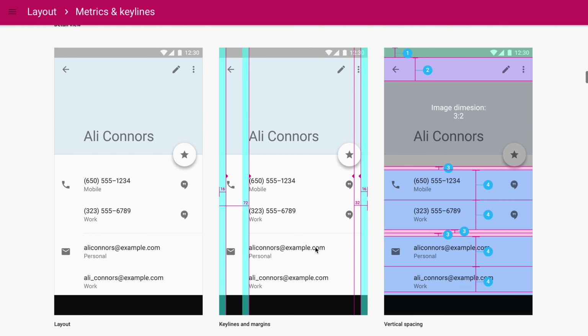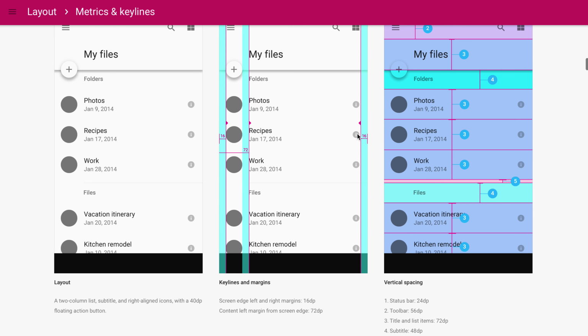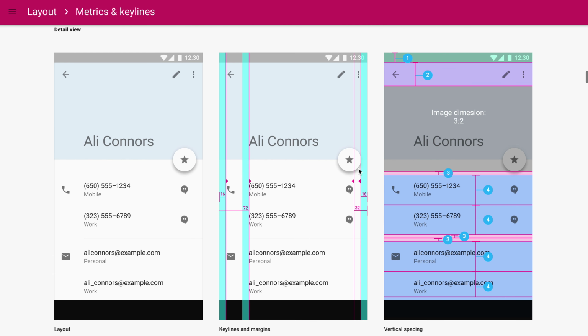Now if you look at this screen here, there's some slight differences. You will notice that on this screen there are icons on the right hand side and they align 16 dp from the edge, whereas on this screen here, they actually line up 32 dp from the edge. Now the reason why is because there is a button here. So when there's a button on the screen, the icons will actually line up and they will be 72 dp from the edge, so that these three are actually in a line, so it makes it a lot neater.